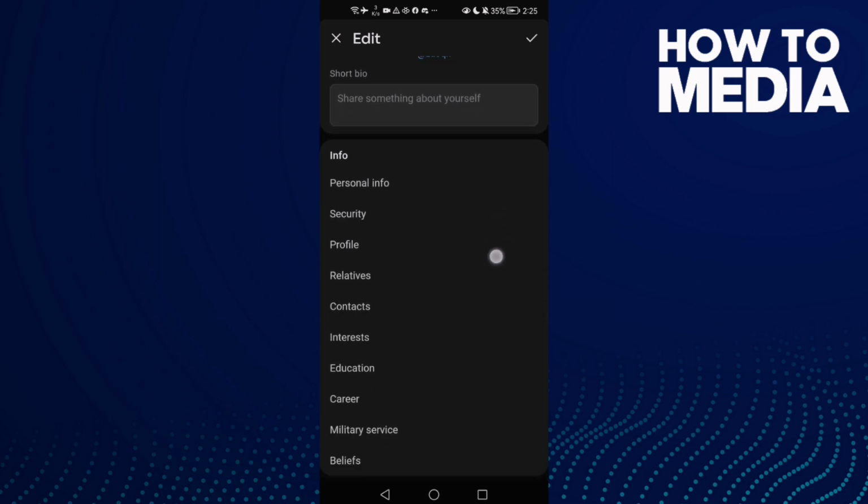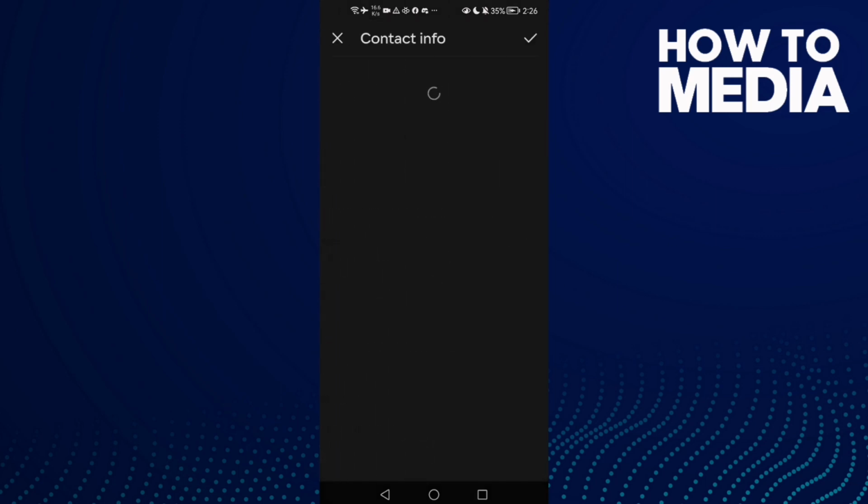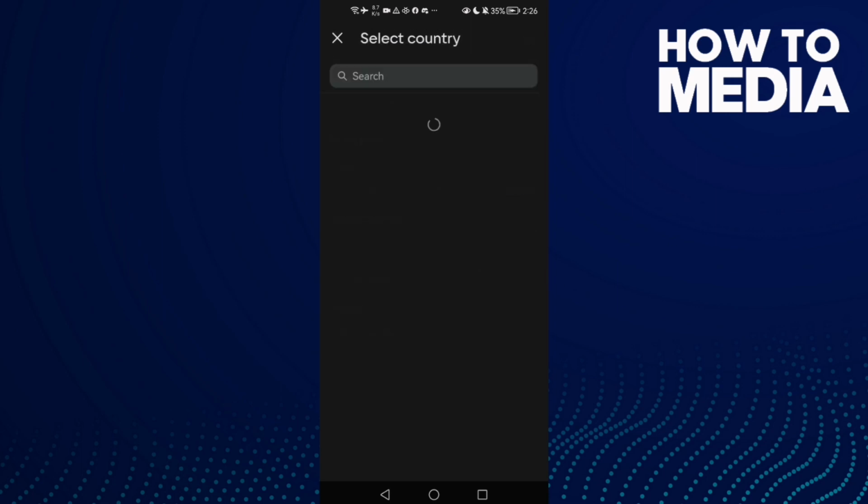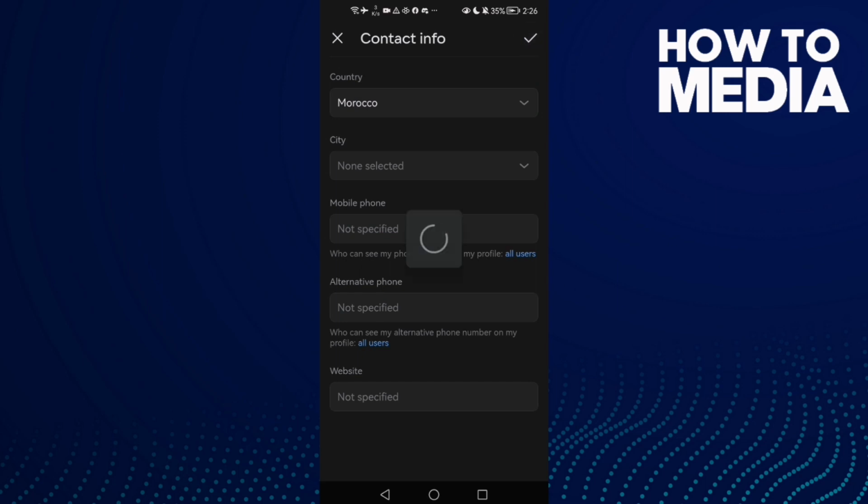And now scroll all the way down until you find the contacts. And as you see here, you can manage your country. Just click on it, select any country you want, and then save.